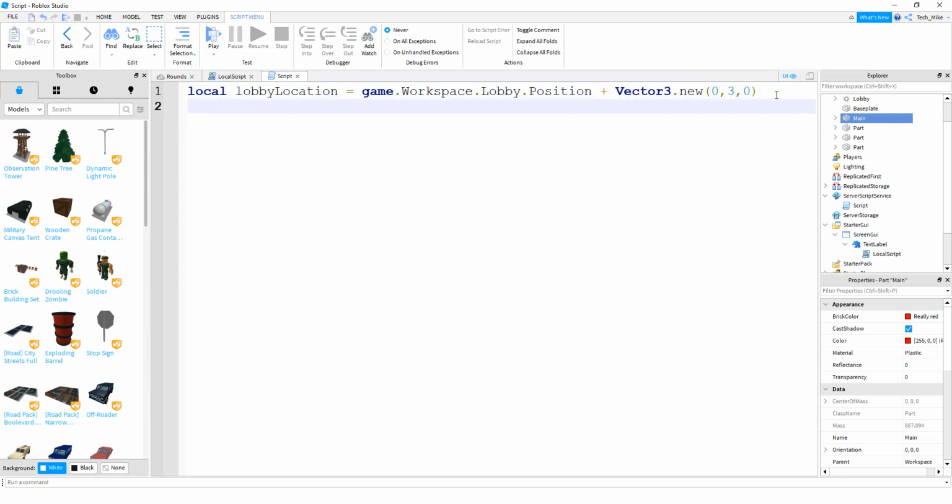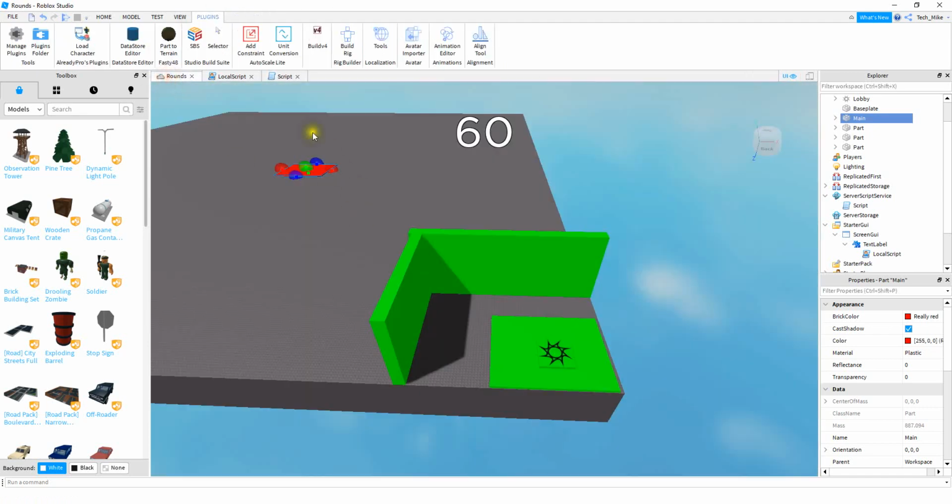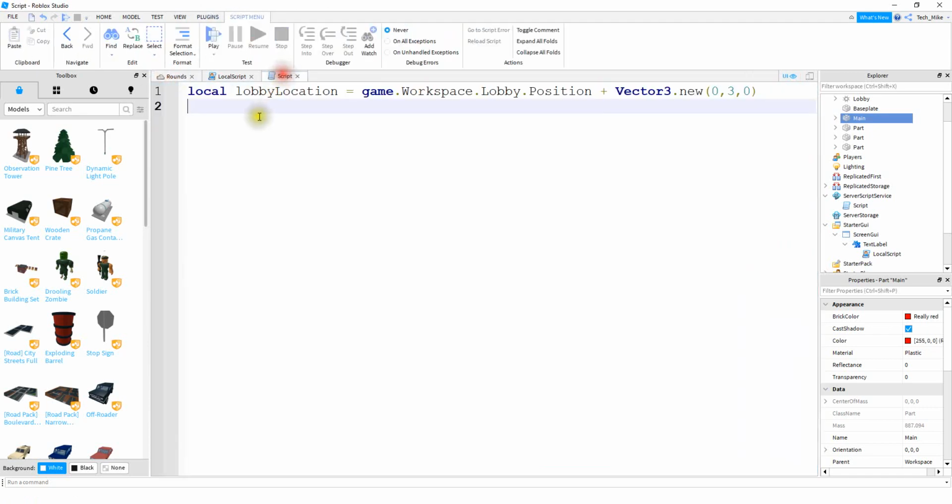Okay, we're going to do another one for the other part. So this other part is the one that's going to be inside the game. So for that one, let's say local. The name of this one is going to be game location. And that's going to be equal to game.workspace. The name of this one is main. And then we're going to say .position. And then we're going to add the same vector to it.